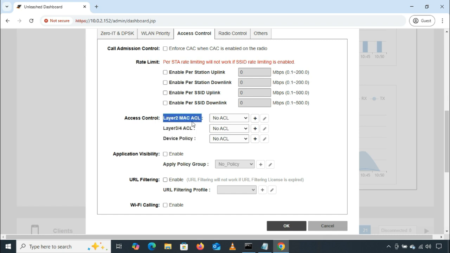If I click the drop-down button in front of Layer 2 MAC ACL, we will see the list, named Test Block, I created just a few seconds before. If I check for the other lists, by pressing the drop-down buttons in front of Layer 3 and Device Policy, there is no list available as yet. The reason is, we didn't create any Layer 3 and Device Policy list till now. Once created, will be available here. For now, I will select the list named Test Block for Layer 2 ACL, by pressing the drop-down button.